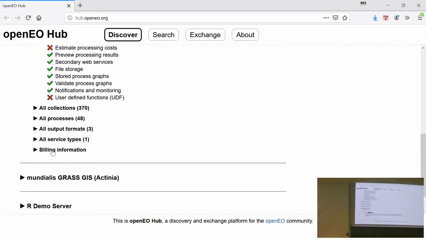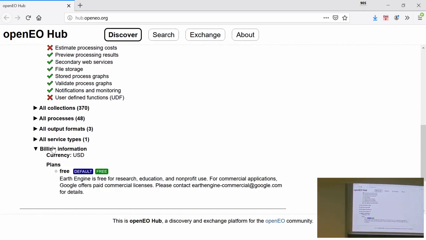Billing information, as I said, catering for the paid services as well.